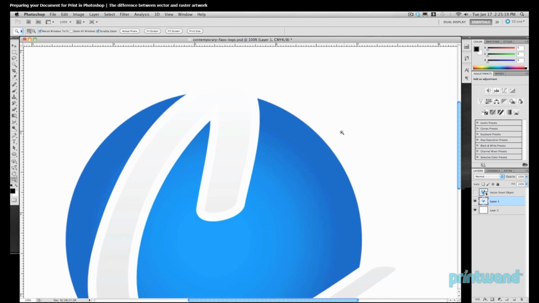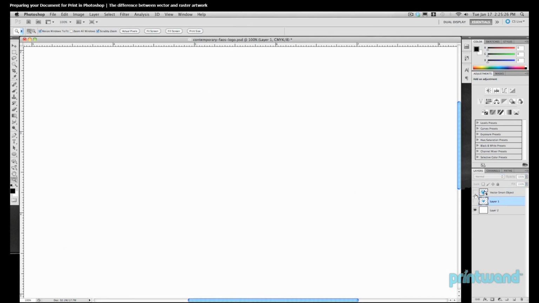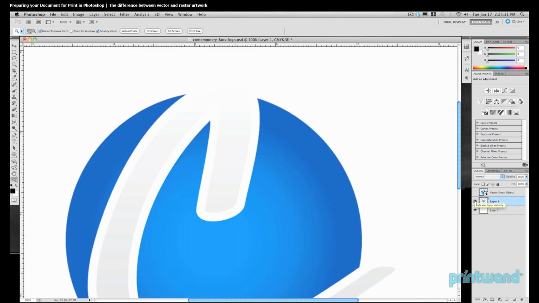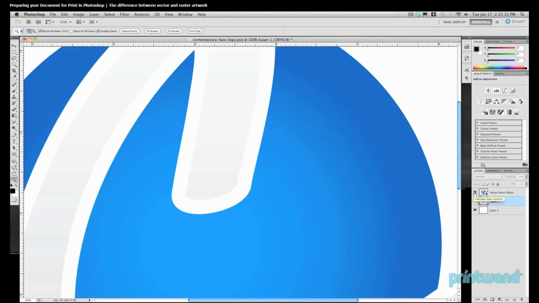So right away, we can see the difference. Notice how fuzzy this image appears at 100%. And if we toggle back and forth between the two images, we get a better feel for how different the two formats really are. So see, these are some of the main differences between the two pieces of art. That way, you're going to know what to look for when someone asks for a piece of vector art or a piece of raster art.